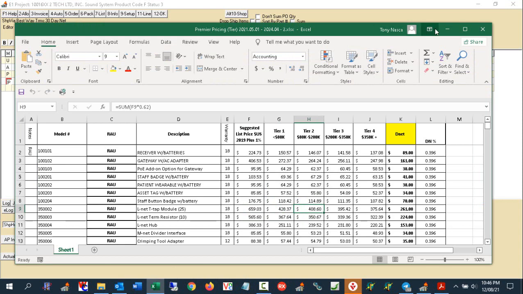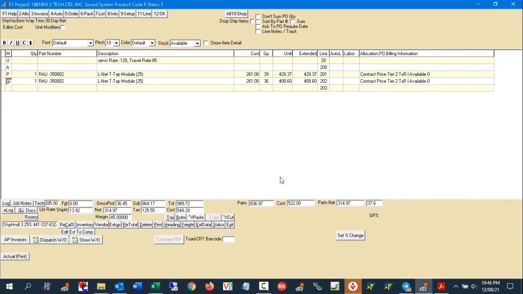So that is the example of the contract-based pricing module and then the new addition, tier pricing as well.